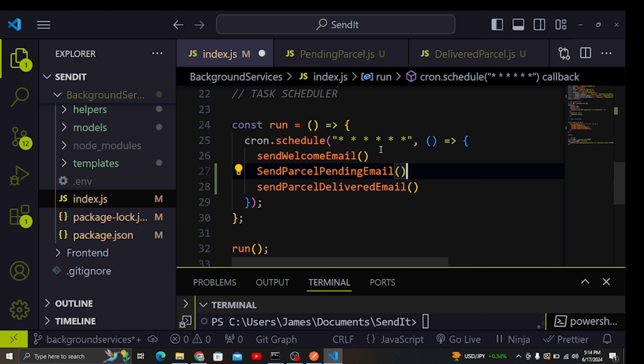That means every second this application, or these background services, will be running these three services. It will check for users that have a status of 0, and if there is any, it will send them an email. It will also look for the pending parcel and send the email to the recipient and the sender of that parcel. The same with the delivered email here. So now let's do that.